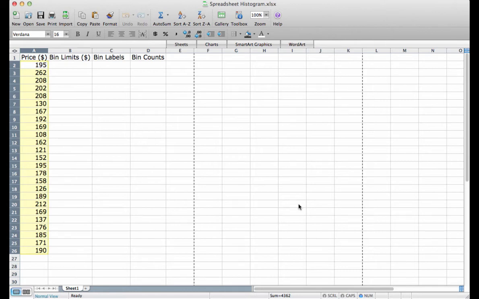the bins are. On the far left column, I have the price in dollars of 25 more or less arbitrarily selected engineering textbooks. So what I'd like to do is build a histogram of this price data.